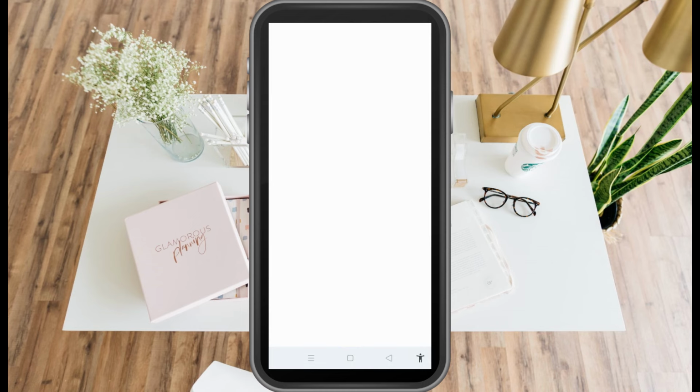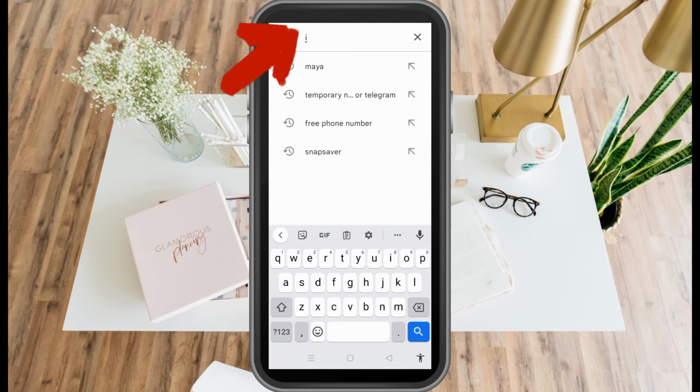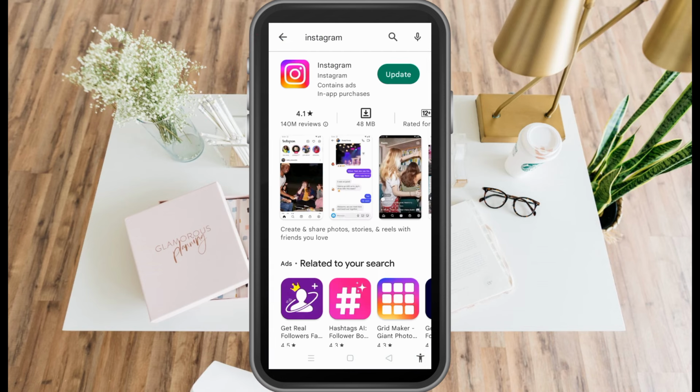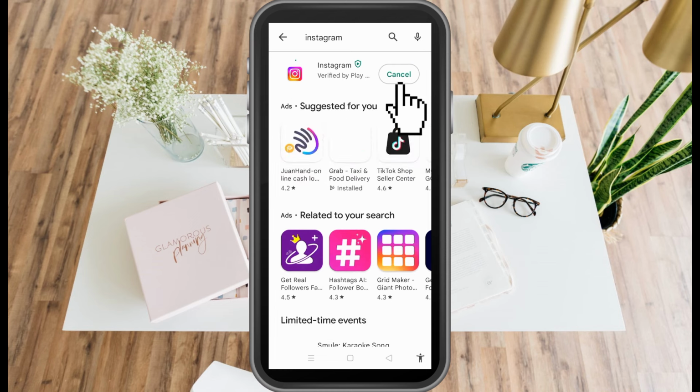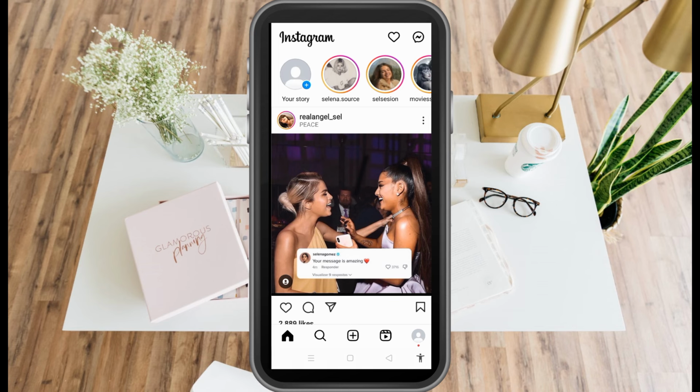It's no longer a problem, but first you have to go to your Google Play Store and then type Instagram to make sure that Instagram application is up to date. So as you can see here, I need to tap this update in order for me to enjoy the new features of Instagram and also to avoid problems and lags. Now, once done, you can now open your Instagram.